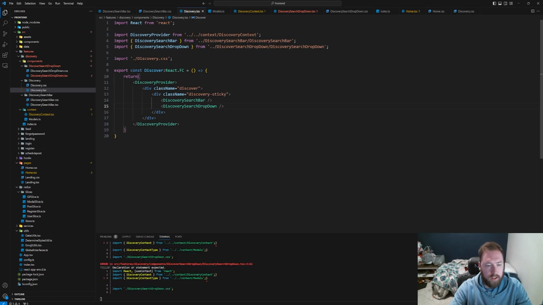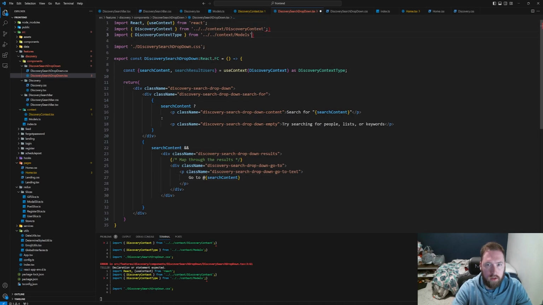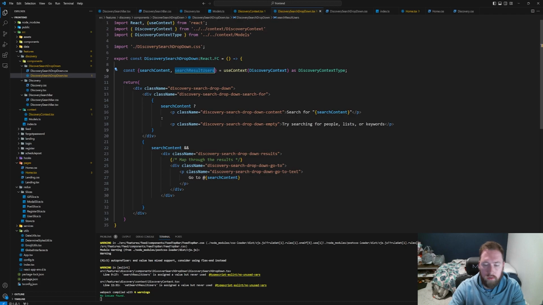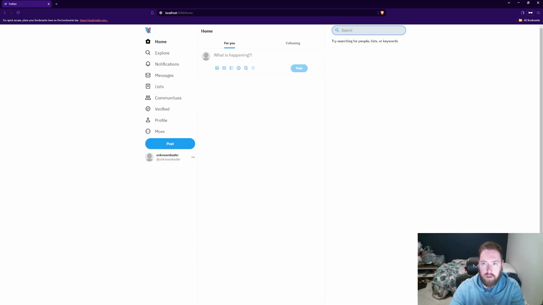And now we should have access to that data over there as well, except I scuffed these somehow. I don't know what happened here. It's also mad at us because we're not looking for searchResultUsers, but we'll get there once we start searching. So now if we take a look, try searching for people. If we type in here, search for and go to, that's working as expected. Clear this, it goes back to this.